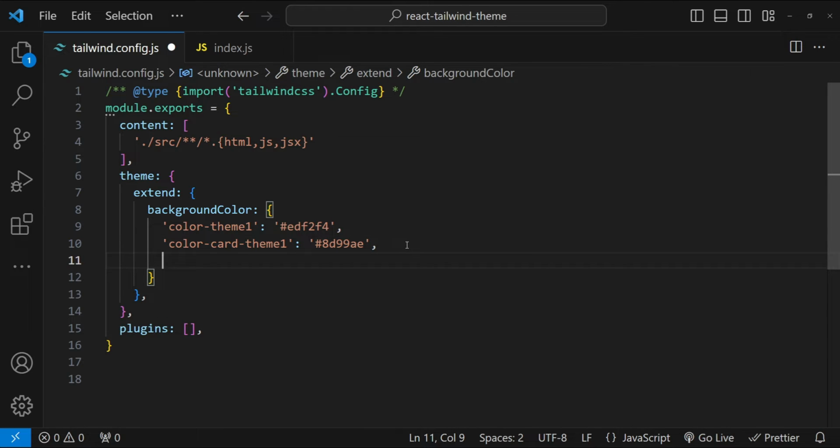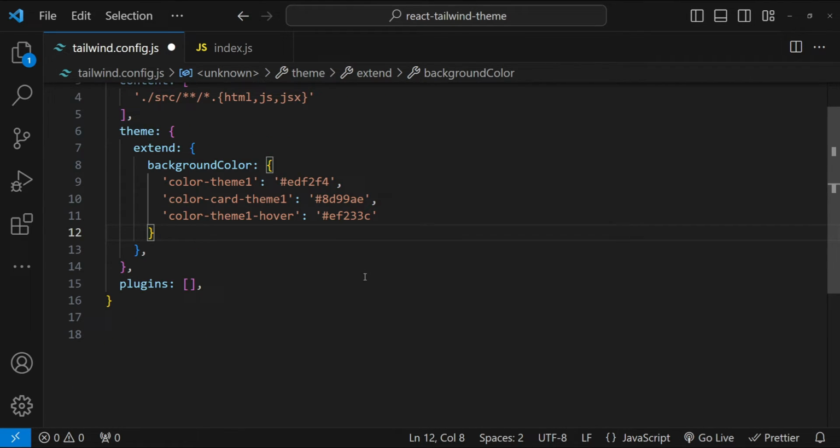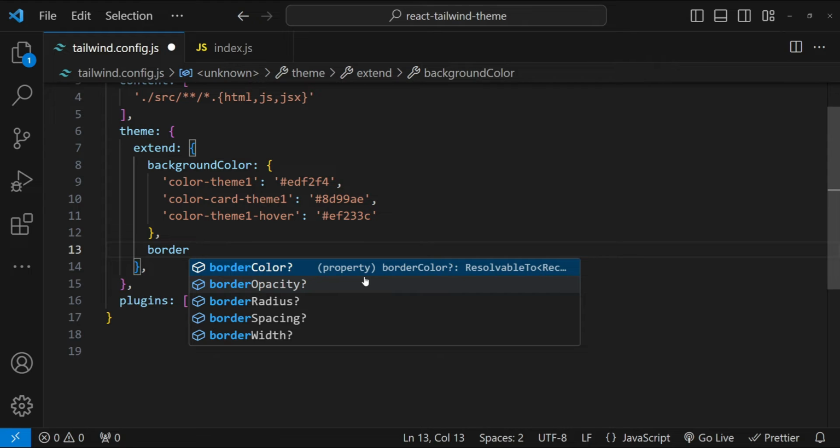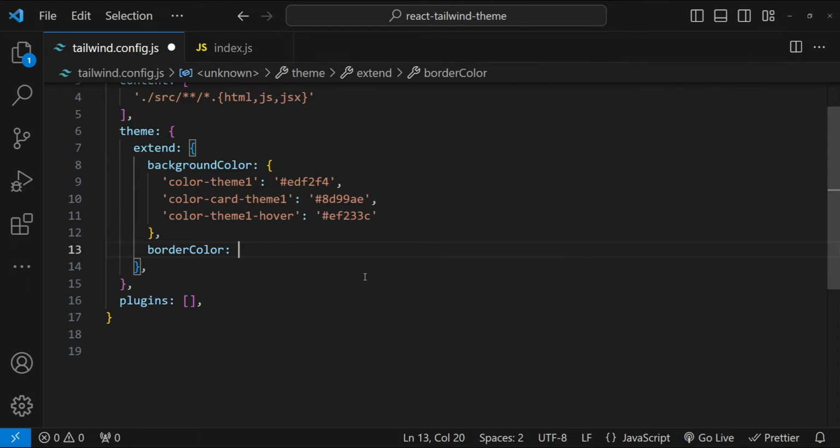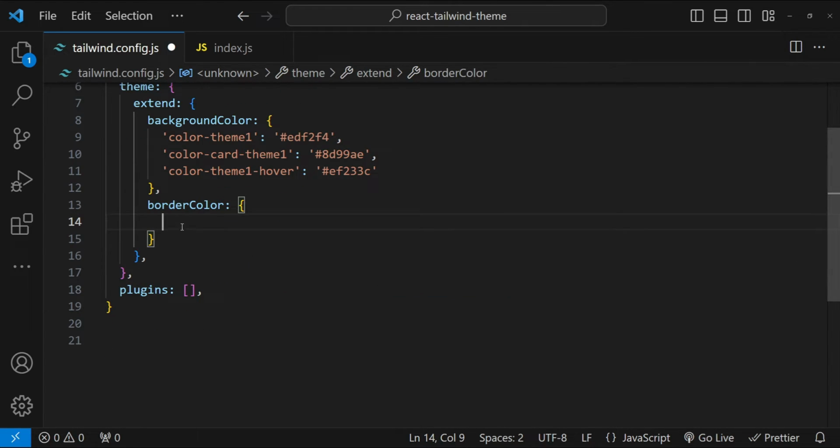And finally for the hover color of this theme1, I am going to add another property. So color theme1 and then hover, the property value for theme1 is this one. Here comes the part for border color. So for border color, let's create another object, and I'm just going to name it color theme1, the property, and then the value for the color is going to be this one.